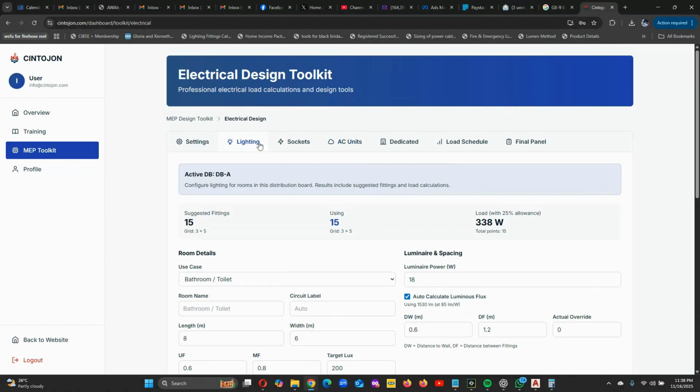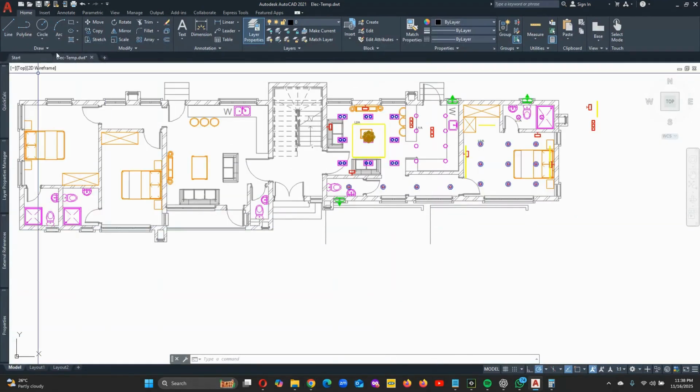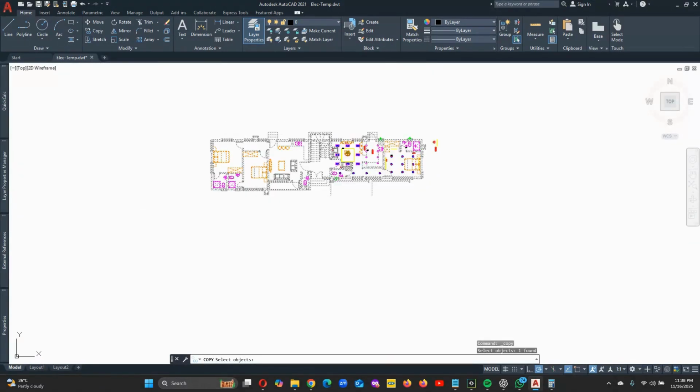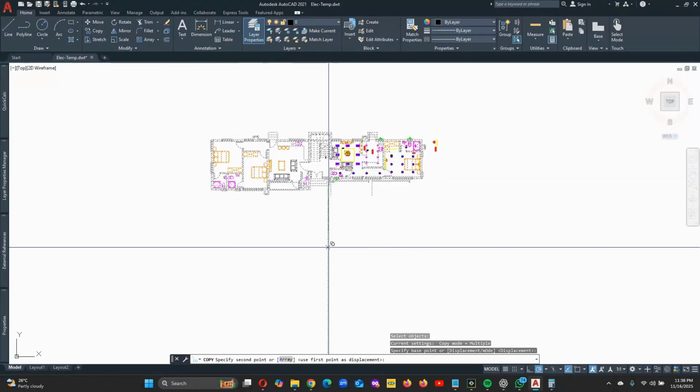But what I'm going to do now is go to sockets. I know you understand that. Go to sockets is what I'm going to do now. So let's go back to our space. I'm going to copy this one out and let's do some sockets.